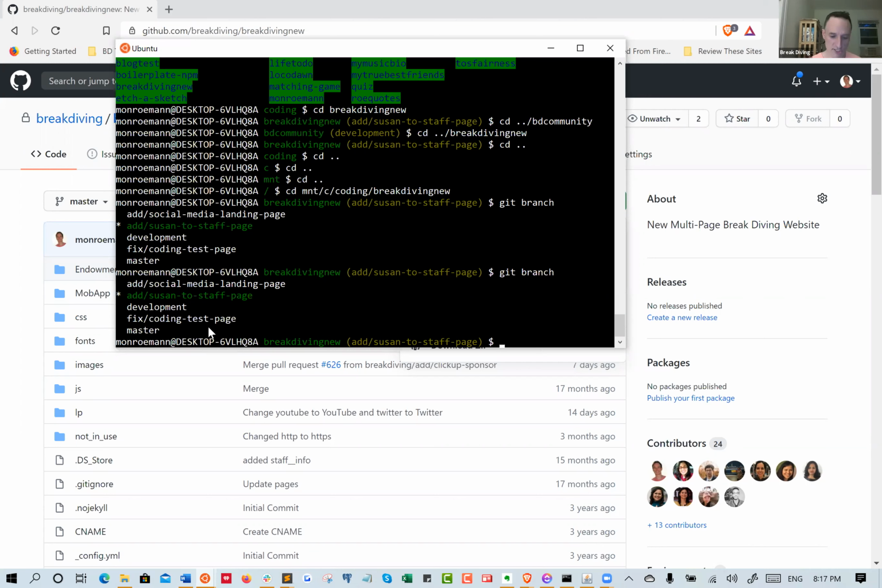So anyway, first thing I want to show you is how to delete branches, because if they start piling up, you'll do git branch and it'll be a list of 500 of them. So I don't want this add Susan to staff page branch anymore because I don't need it. Either it's been merged or I've discarded the code or it just doesn't work.